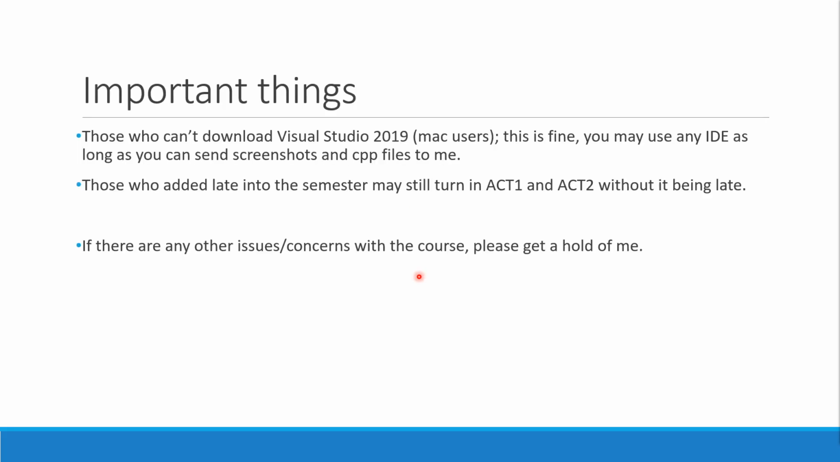Before we get into the lecture material, a couple of issues came to mind in the progression of me teaching this course. I've received emails from a few students. For those of you who can't download Visual Studio 2019, in other words, for those of you who own a Mac, that's perfectly fine. You can use any IDE you want, just as long as you can still send the screenshots and the CPP files to me.